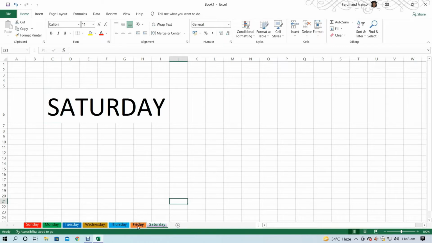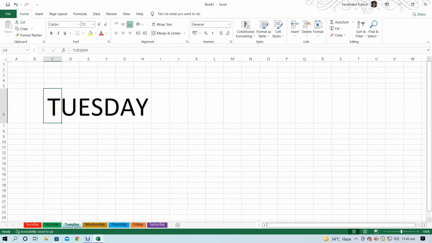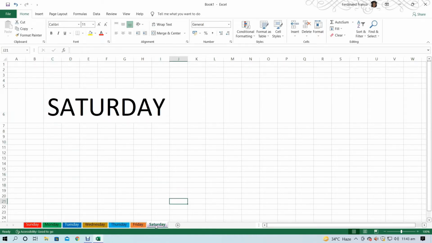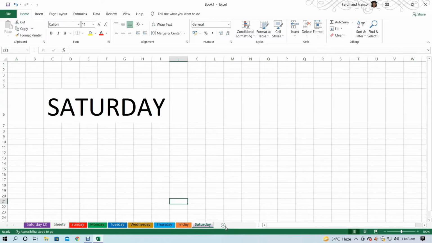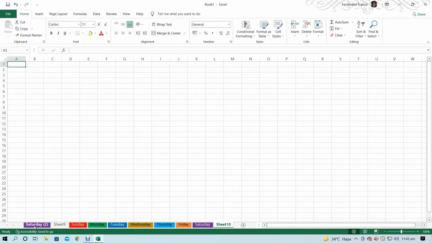So we have now applied color for every sheet. We even renamed the sheet. We even learned how to add sheets. Now, for example, we accidentally added or copied a sheet. So we have there Saturday copy number 2. Let's try to delete sheet 9 and Saturday copy number 2. We already have sheet 10 too. So how are we going to delete these sheets that we do not need?